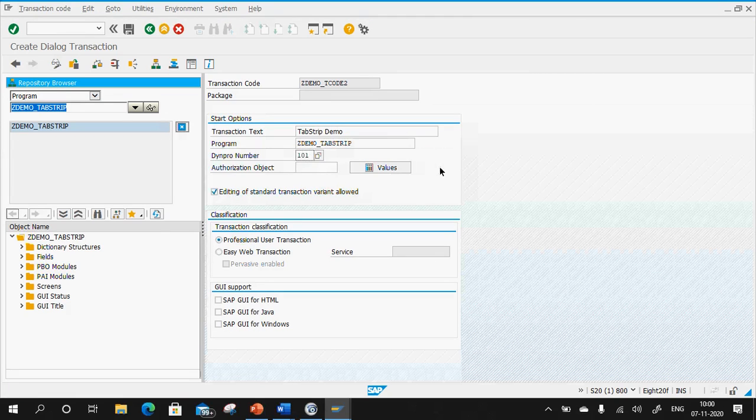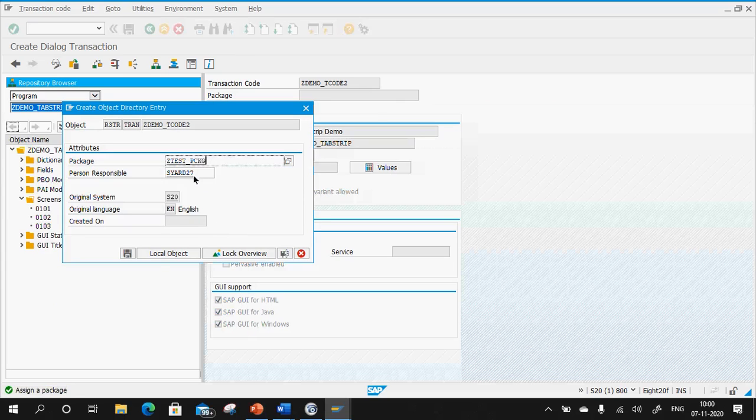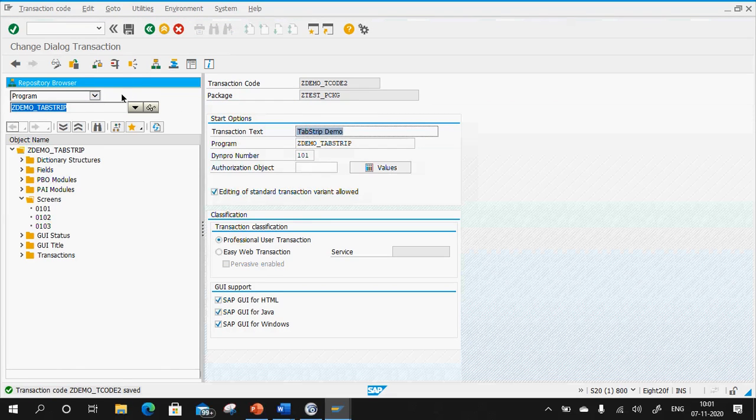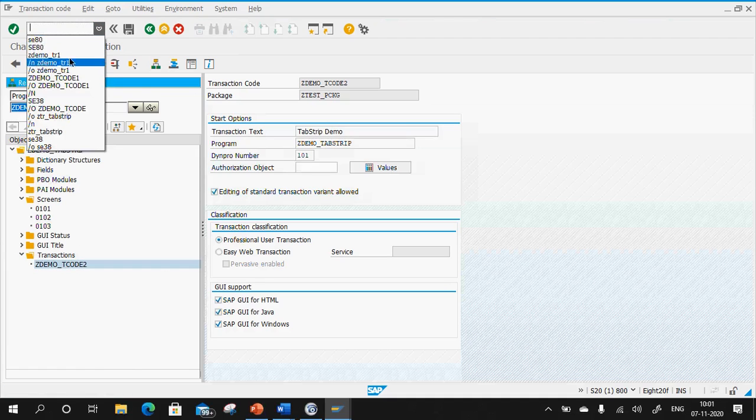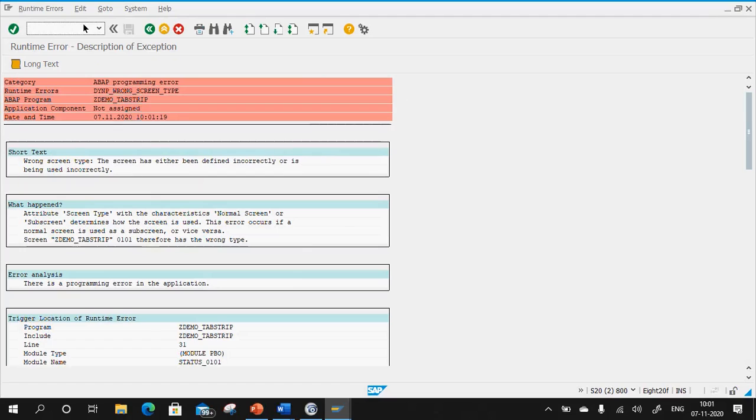The main screen number was which one? 101, right? 101. Then here, click on save. Specify the package, same steps, and then zdemo underscore tcode 2. So slash o zdemo underscore tcode 2. So now you will get this error because till now we haven't defined the screen.